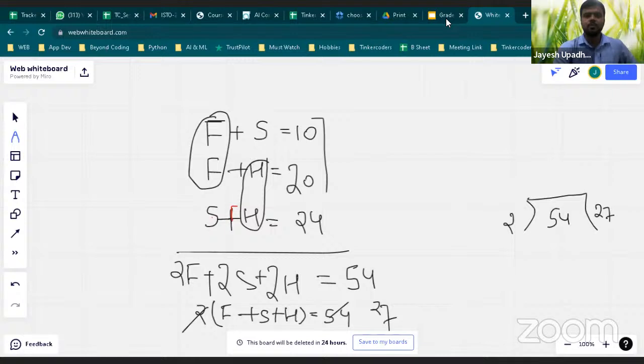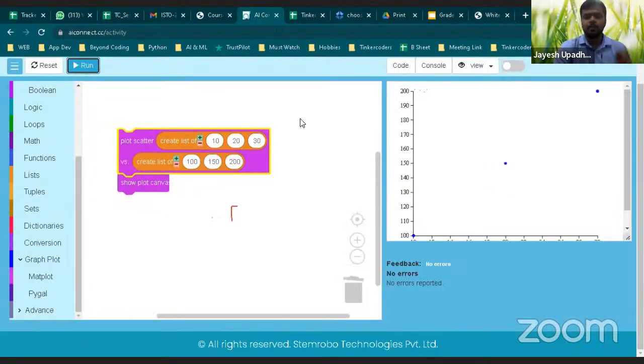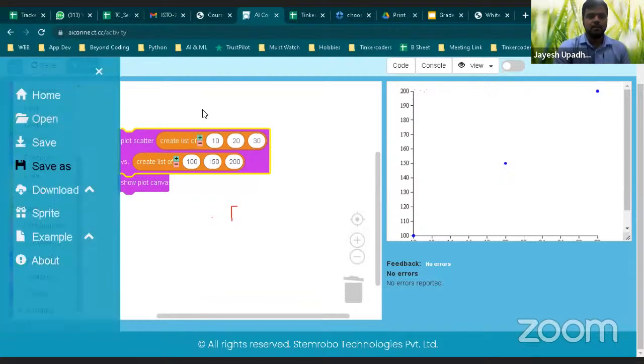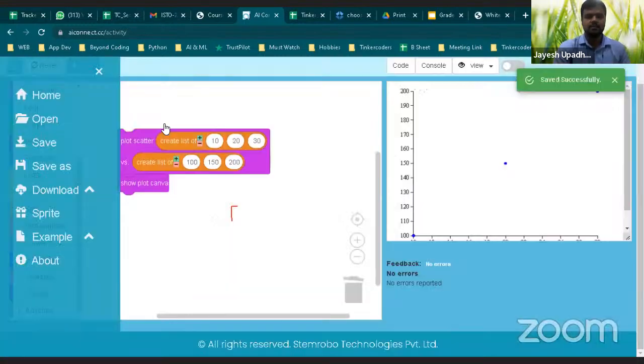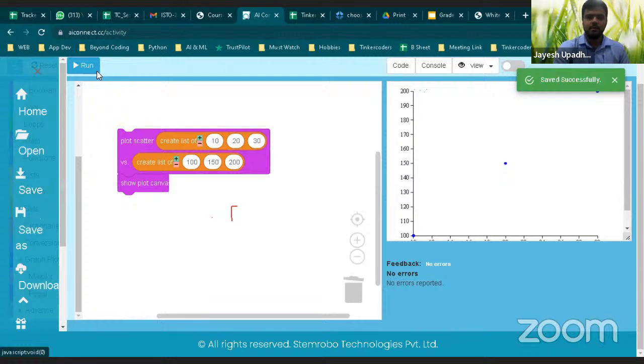And now let's just see what we have discussed in the previous session. This is what we are going to do in this session. Basically, we are going to learn how to create different kinds of graphs. Just save my project. Don't worry, we are going to do it in a better way. This is just an example.